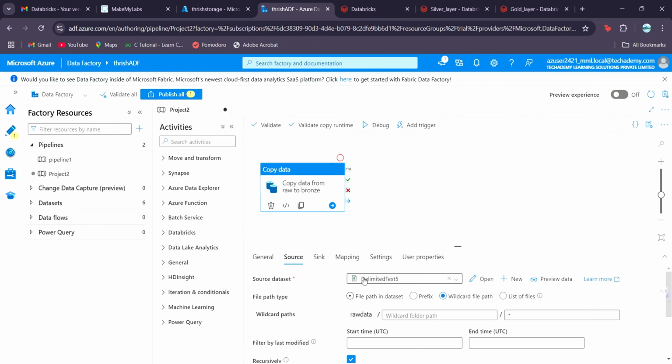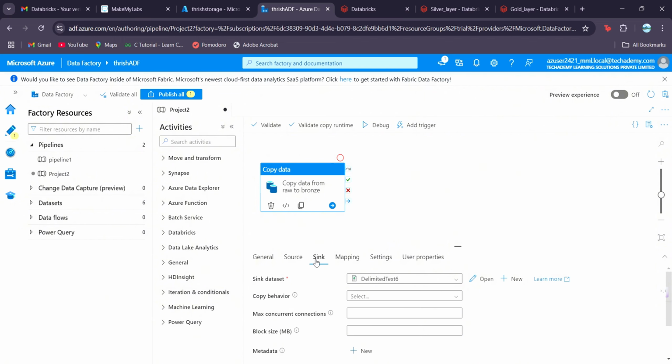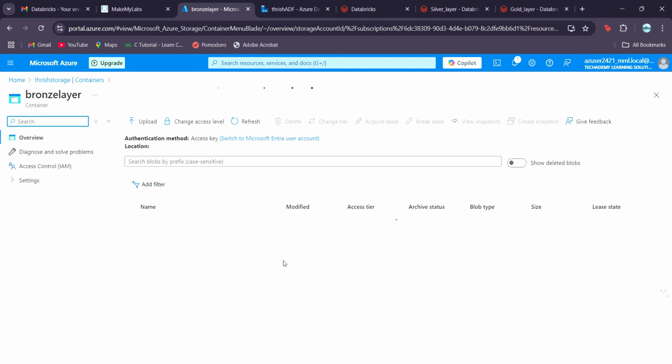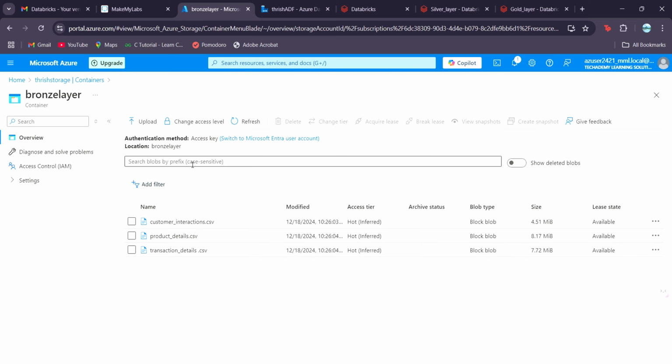For that, we created how that file is going to be, and selected the wildcard file path so that all three files will be copied at once. And in the sink part, we have said it should be copied as a CSV file as well. We have also selected the bronze layer file path from the Azure storage. This automatically copies the files in the raw data to the bronze layer. The first part of ingestion is done.